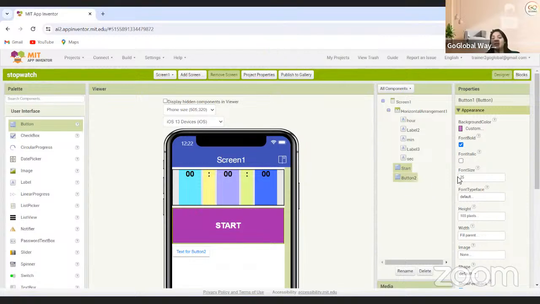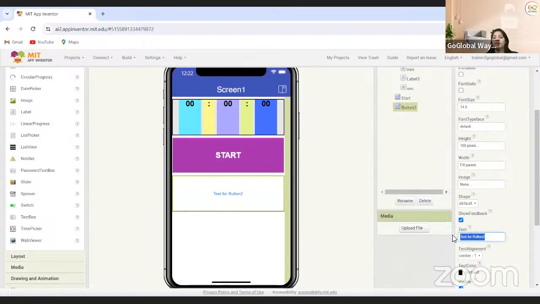Okay, let's make it together. I hope you all know that the same thing we will do. The height we will set as 100. The width we will set as fill parent. The text we will set as stop.